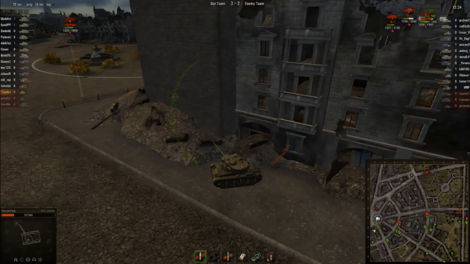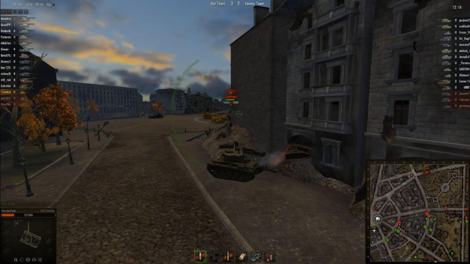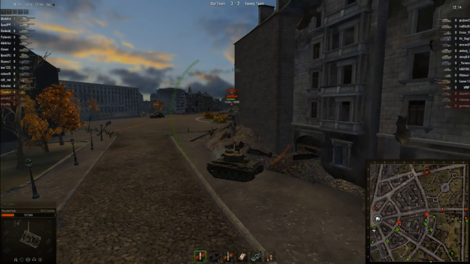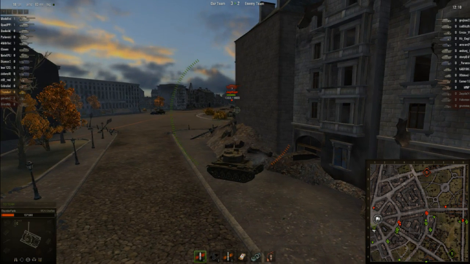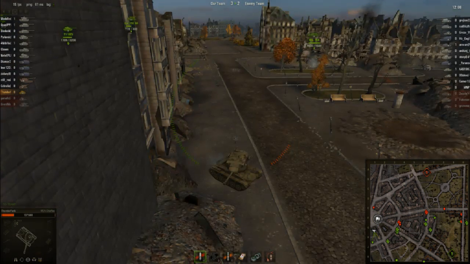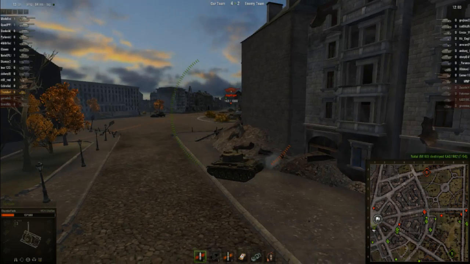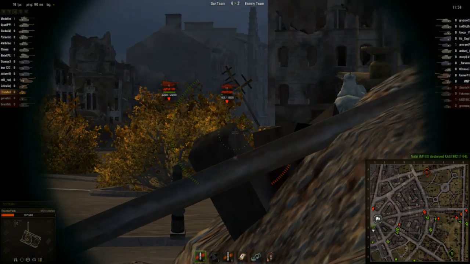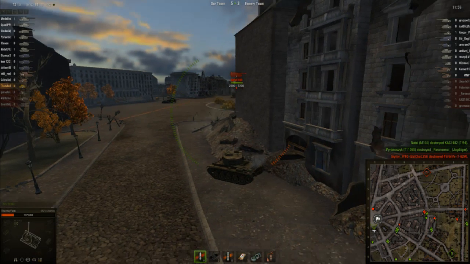Managed to spot the Jagdtiger. He's not looking at me, which is nice. Yep, still not looking at me. So I'll just keep spotting him, and hopefully some of our artillery or the Object 704 will be able to get some damage on him like that. Jesus. Let's see if I can finish the bugger off. I thought I got him there. That's a bit of a shame, damn it.